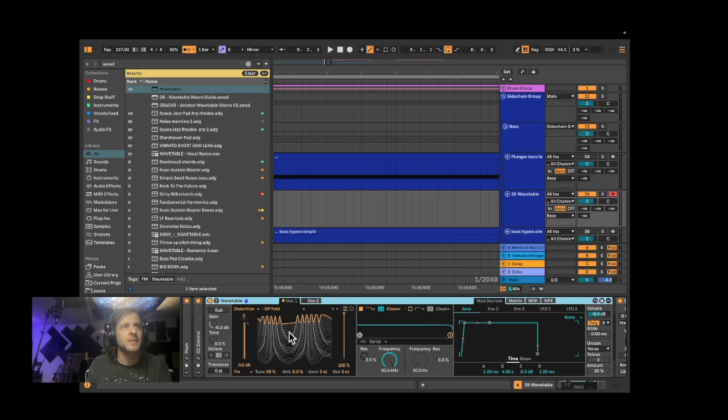Cool. If we go through the rest of the wavetable functions really quick, we have a sub oscillator here. This is adding more harmonics to our sub. Got a nice sub in there. We have filters over here.